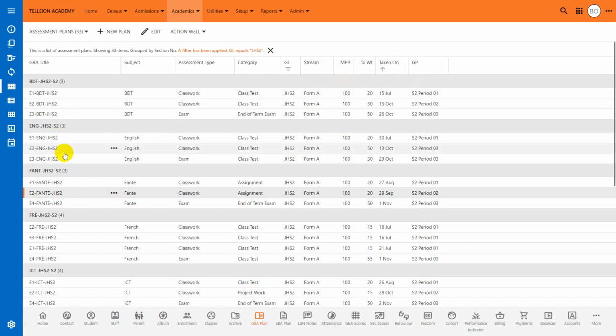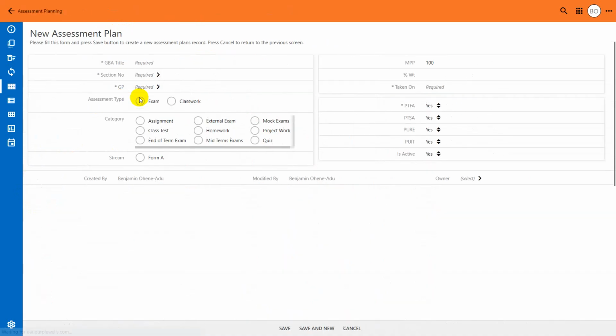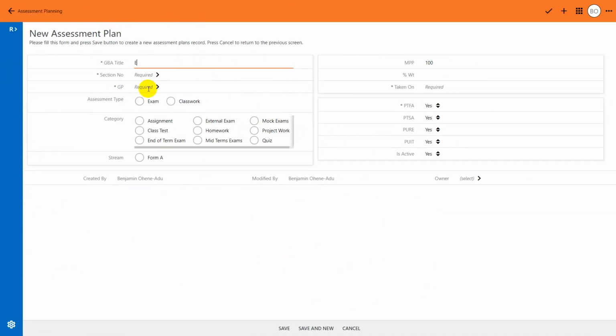Okay, so I would like to create a new assessment for Fanti, and that would be exercise 3. Exercise 3 will be conducted on the 29th of October. So I'd go to new plan, click on that, and then I would say E3, and this is for Fanti, and the class is JHS2.